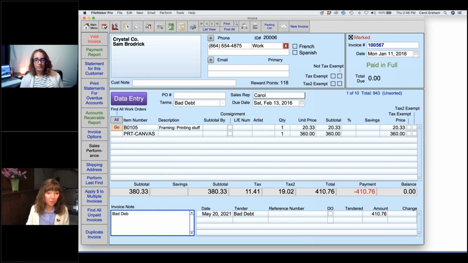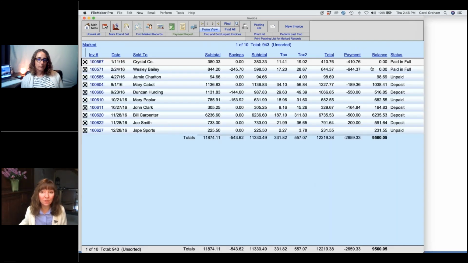You don't need to do both locations as long as you put one in. If you wanted to put in the date that you zeroed this out to say that it was a bad debt, you'd be able to put the date in under the invoice notes. When I come back up here to the list view, as you can see, they're all being zeroed out, they're being marked as paid in full.